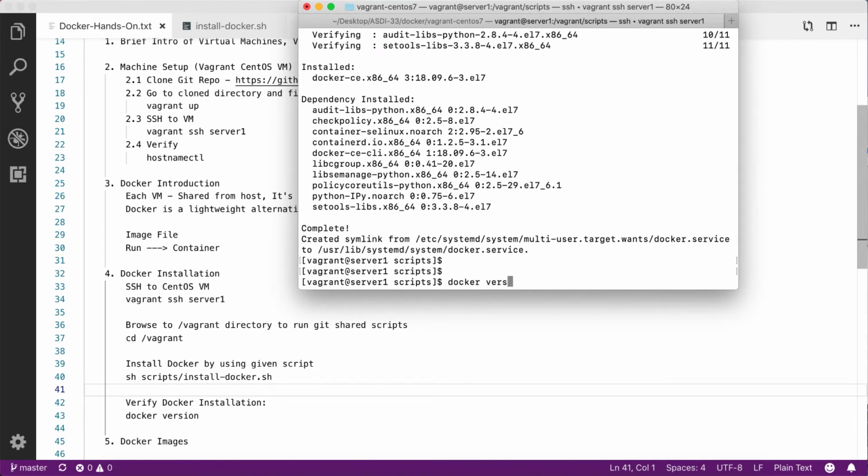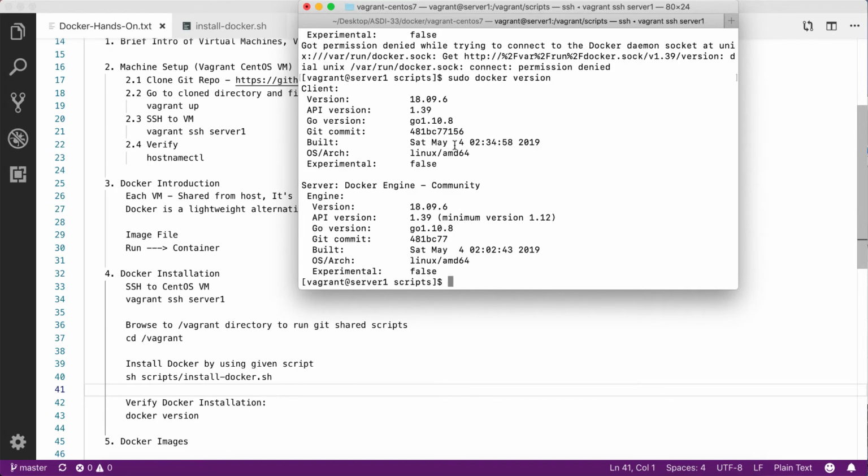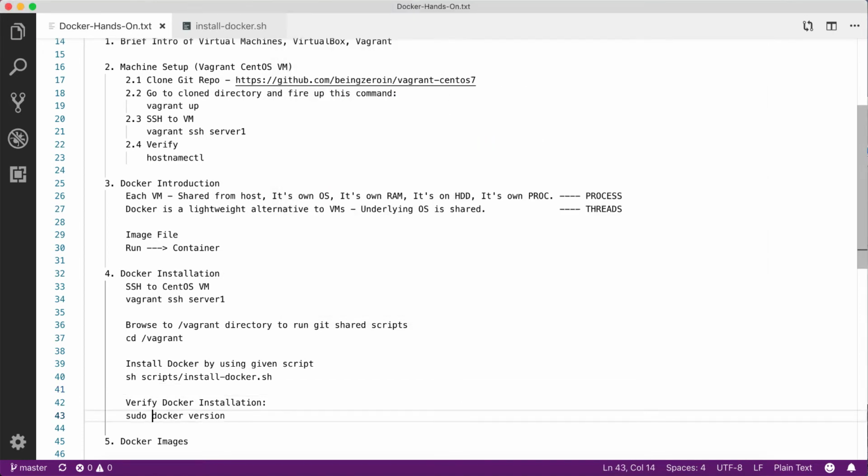So if I say docker version, it will tell me that, oh, I think we'll have to run sudo docker version. Let me see. Yeah, so it is telling that Docker installed a client and Docker also installed a server. Yeah, we can also see docker info.